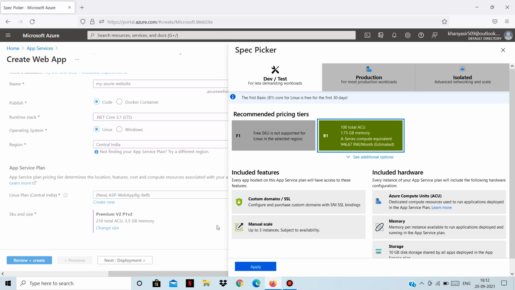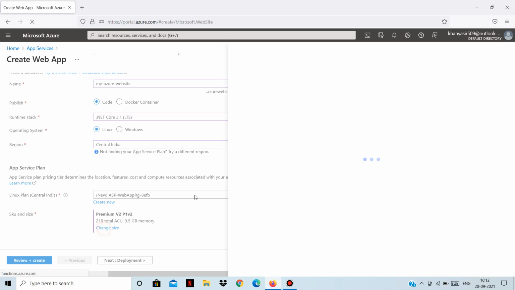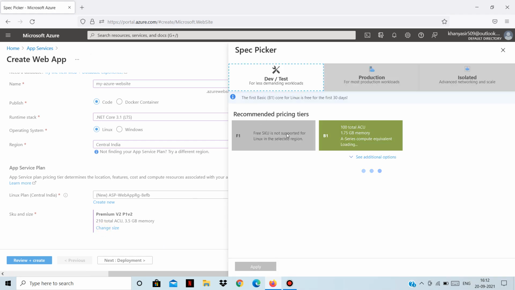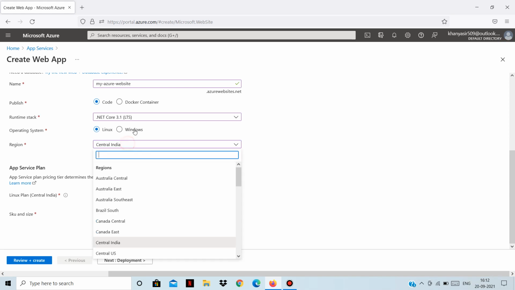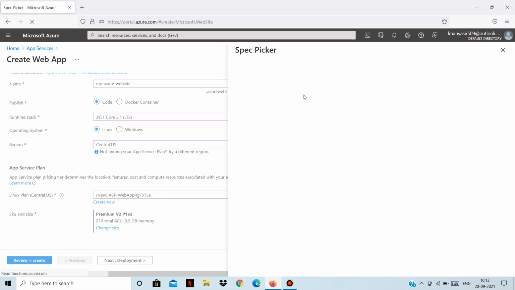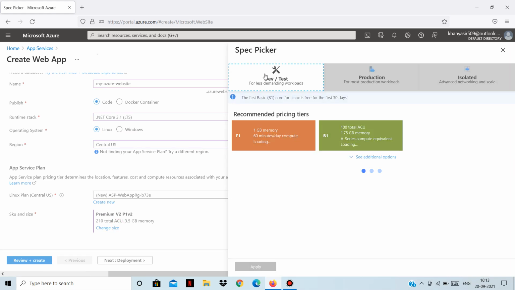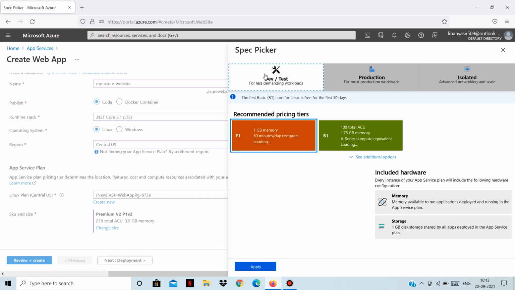Okay, so I need to change my region for that purpose, so that I could choose this one, because I need this service plan to be selected for now. Let me get back to central US only. Okay, so based on the region it also affects which resources, which plan you can choose. Okay, so not all regions provide the same resources and services.